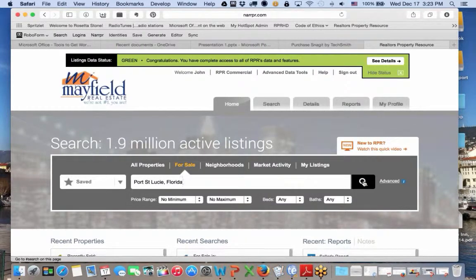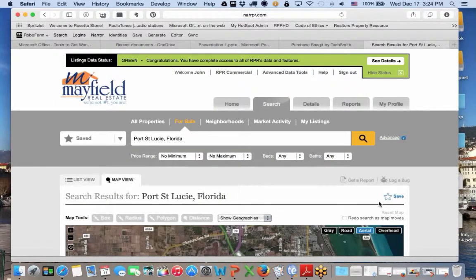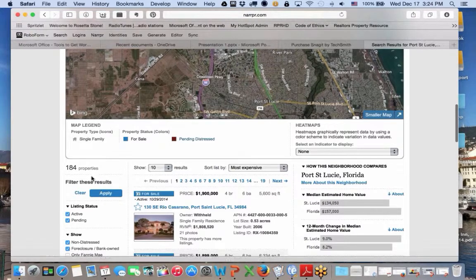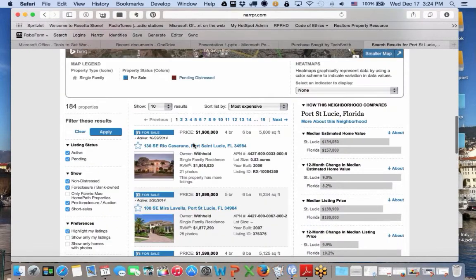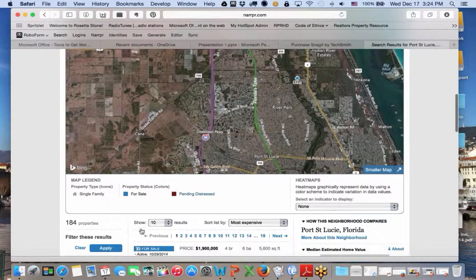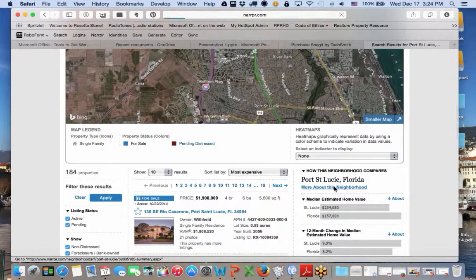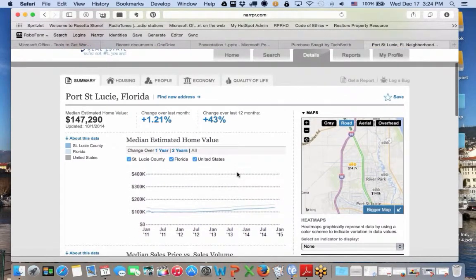Here we go. Now, with RPR, one of the really cool things is that I can go get neighborhood reports anywhere that I want in Florida. Now, notice I am getting some properties in your area, and I don't know if your MLS allows listings to be filtered through to non-MLS. A lot of places in Florida are doing that now, MLSs, because of the international activity. So I'm getting some properties that are for sale here, but let's just go over here to click more about this neighborhood. And here's some information about this neighborhood.